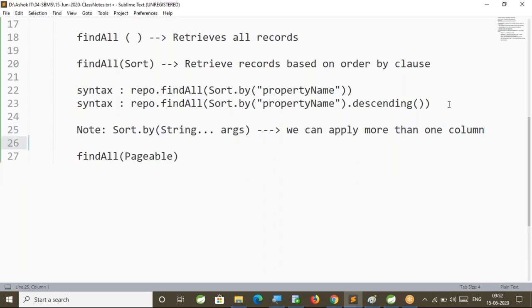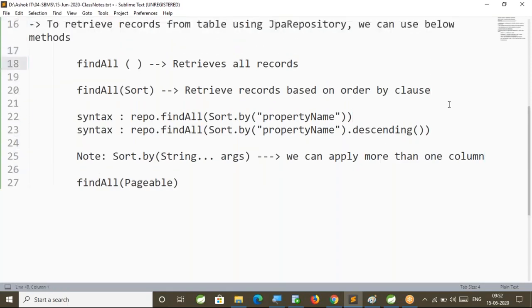Next, this one is pageable. Yesterday we have seen the first two methods. The find all method, which is used to retrieve all the records from the table, and yesterday itself we have seen find all with the sorting technique also. Now today we need to talk about find all of pageable, which is used to retrieve records based on pagination.